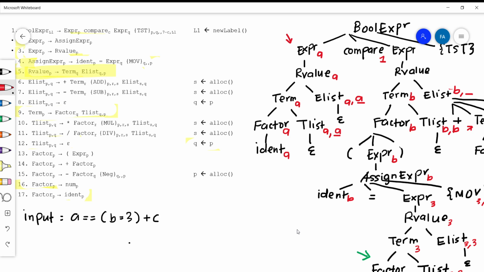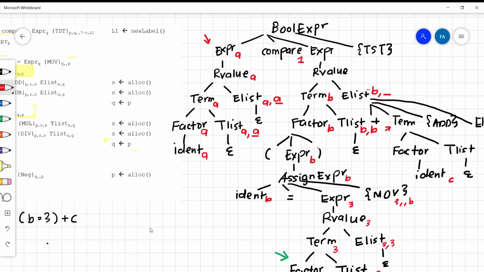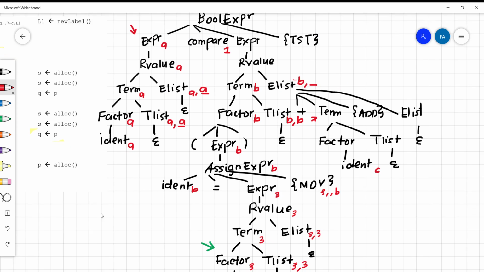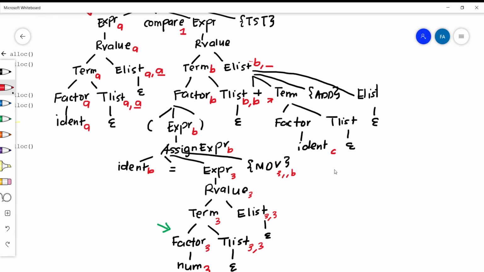Since E-list is not derived to epsilon, you cannot write B as the second attribute. We need to derive it from the branches on the lower part of the tree. So here, all of these rules we have referred to previously. So I'm not going to refer to the rule, but I'm going to explain what is happening. So this branch, factor to ident, both factor and ident have the same attribute. Therefore, since ident has the attribute of C, factor also has the attribute of C.